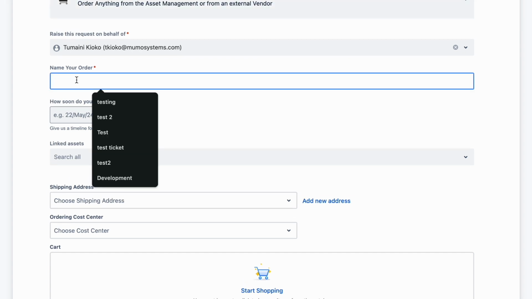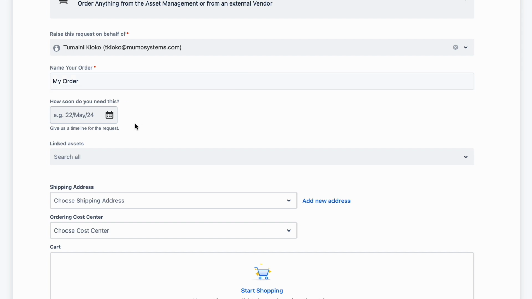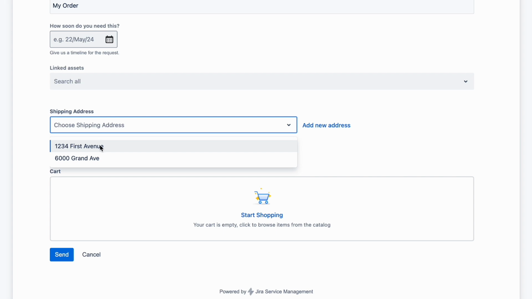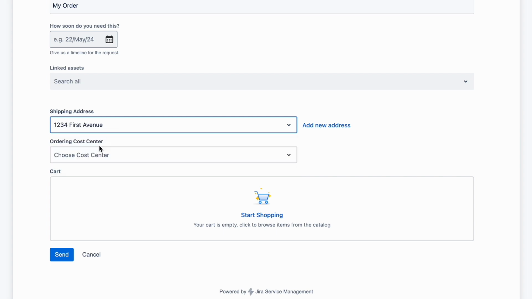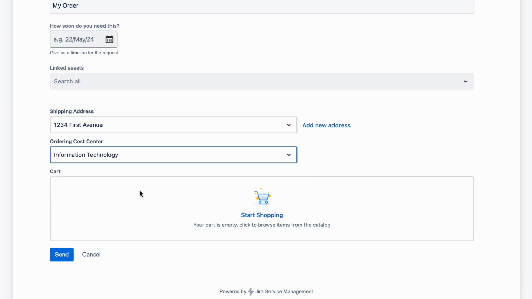The shipping address and ordering cost center are fields specific to the checkout application. Shipping address allows the customer to specify the location which their items should be shipped to. Cost centers represent specific departments against which checkout items are billed. Both of these fields can also be hidden from the portal and given a default value by the project administrator.